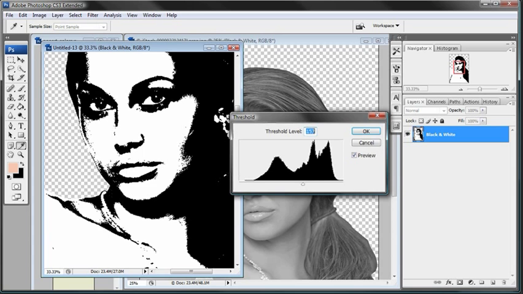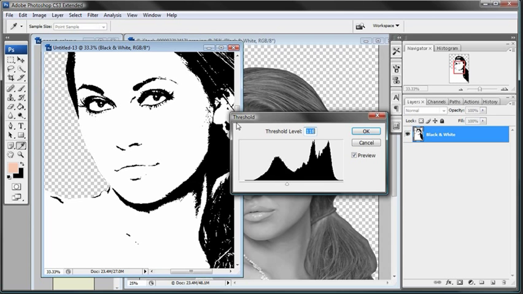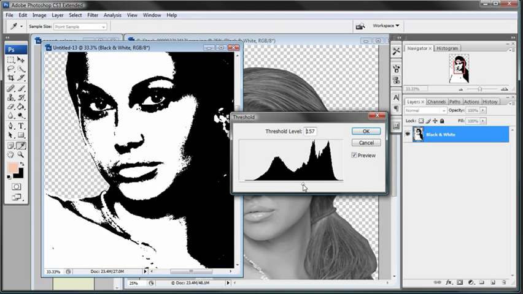So if you look here, the eyes and the ridge of the nose and the lips, you really want to focus on those areas. You don't want to go down too far like this and just get the eyes. You want to make sure that you get all the nice facial details, something like this. Now that looks pretty good.